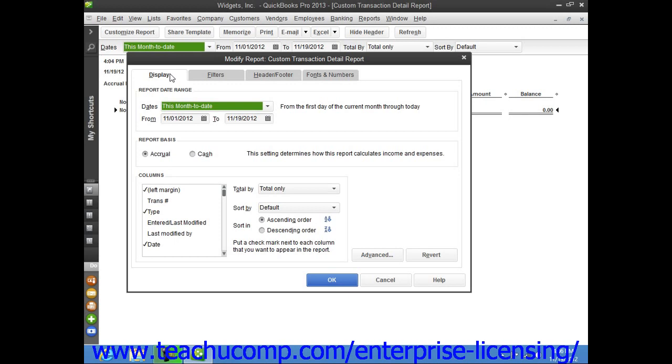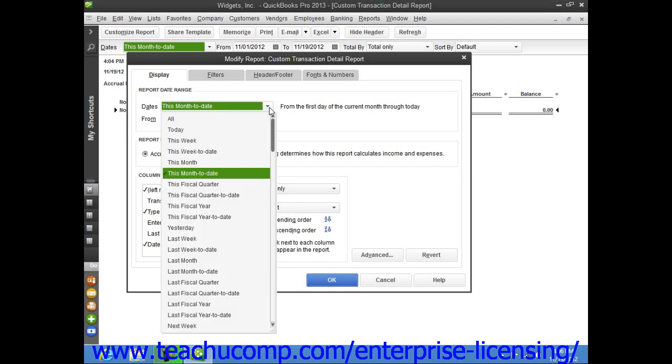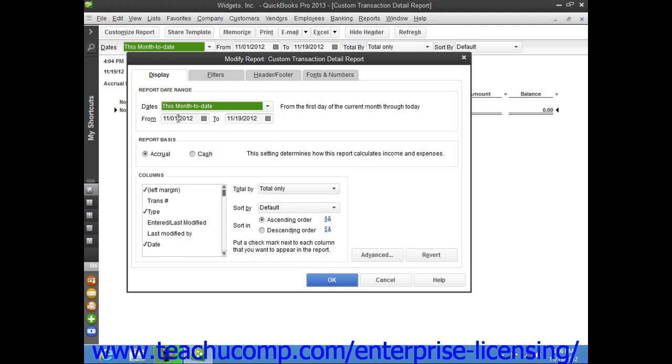For both types of reports, the Report Date Range section is used to select the range of transaction dates for the report. You can use the Dates drop-down to select from the most commonly used report ranges, or you can use the From and To date selectors to specify a starting date and ending date for the records that you want to use. Also, for both types of reports, you will select how the report calculates and displays income and expenses by choosing either accrual or cash as desired from the Report Basis section.